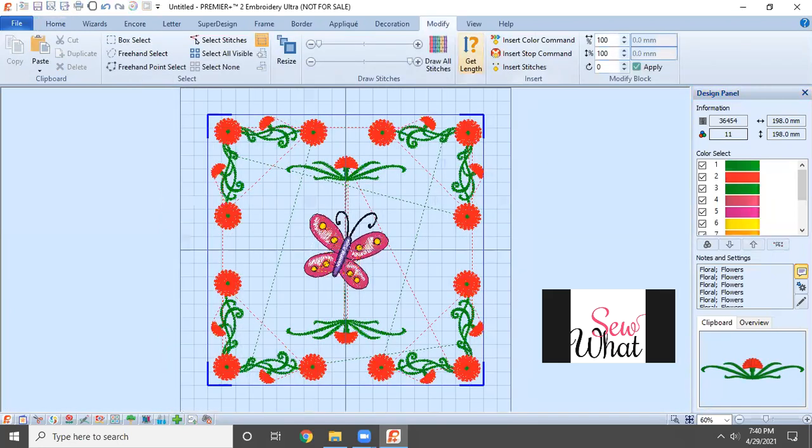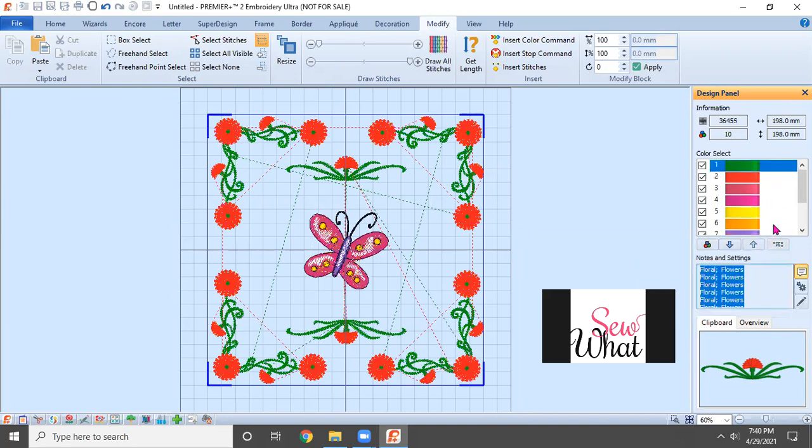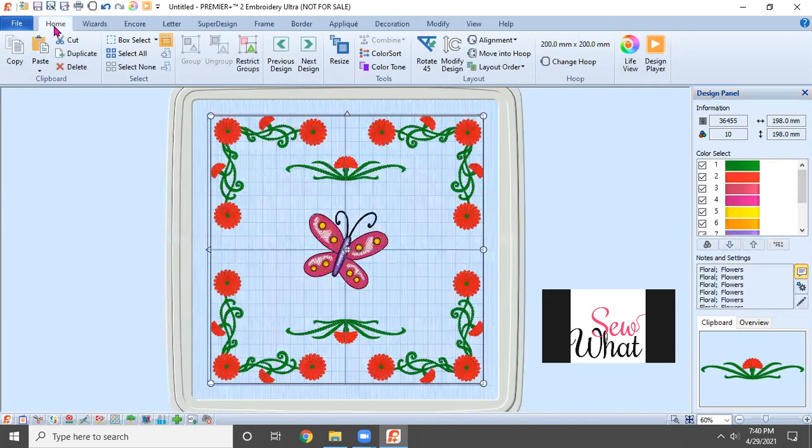So if I go to modify underneath my colors here, and that's why I couldn't see it, it wasn't highlighted until I selected that second green. I can use the arrows to manually move it up, and then I can merge the color blocks. So I can manually override the color sort function. If it didn't sort everything, there is an opportunity for us to do that manually.